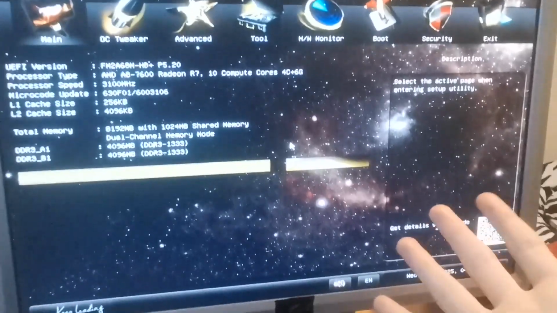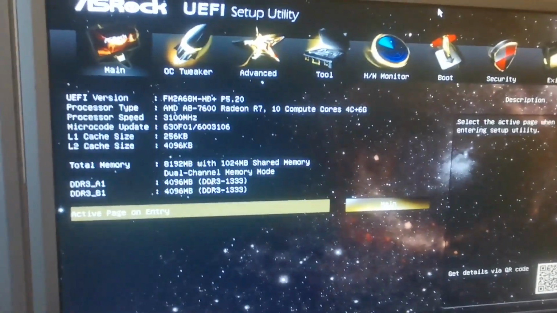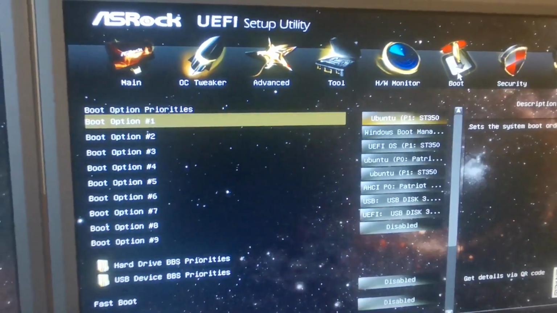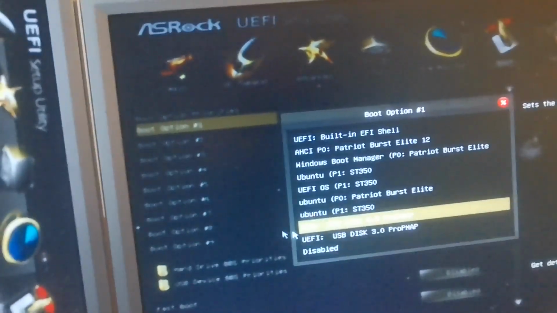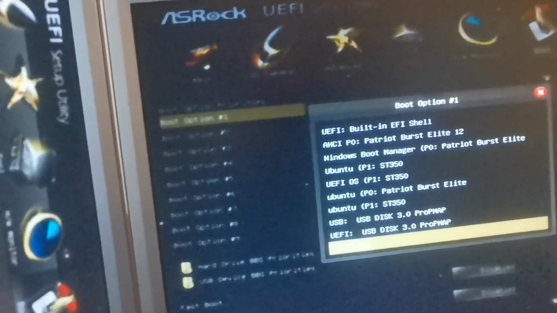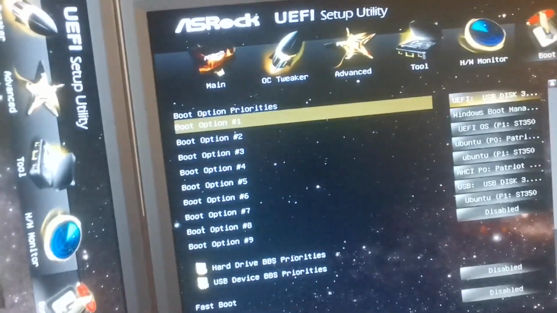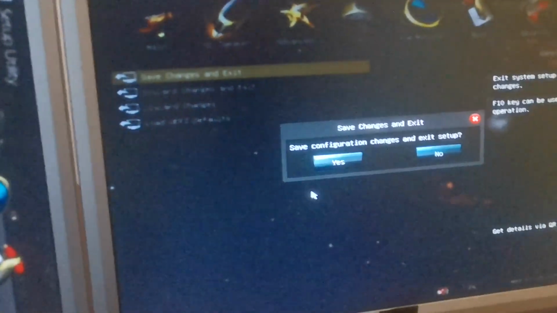And from here it's going to look different on all computers, but basically you have to find a thing that says boot, and then basically just select the name of the USB stick, but instead of clicking USB, you should click UEFI. It could be different for other computers, but that's just for my computer. Then you just have to click exit and save changes.